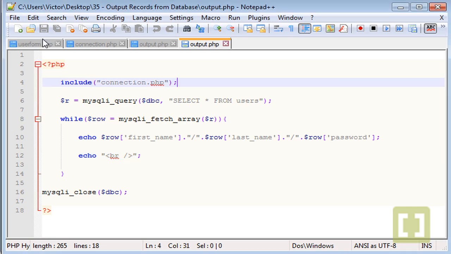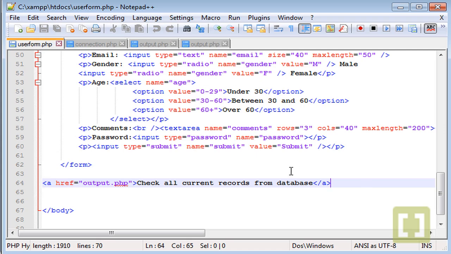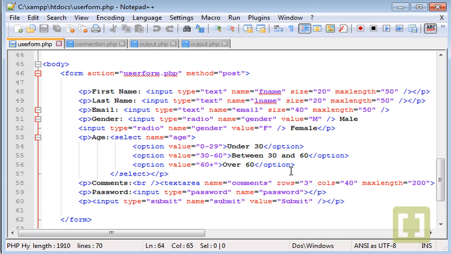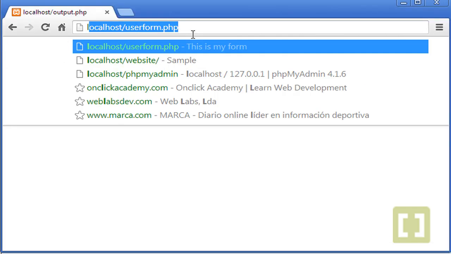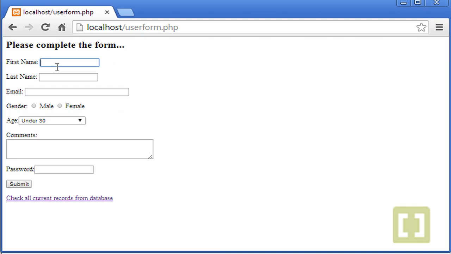So well, let's go to the user form, and what I want to do is to put some more users into our database. So we only have 3, so we need a little bit more. So let's type localhost user form. Okay, let's put some more values here.